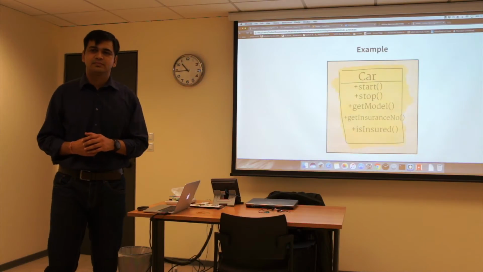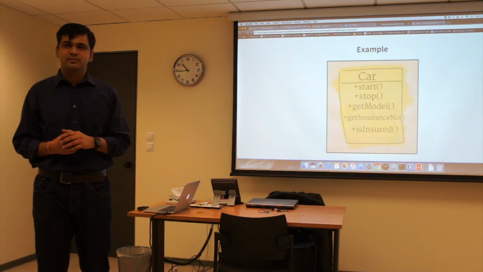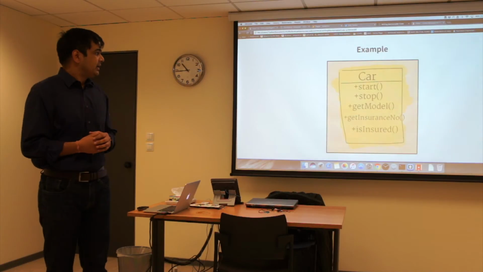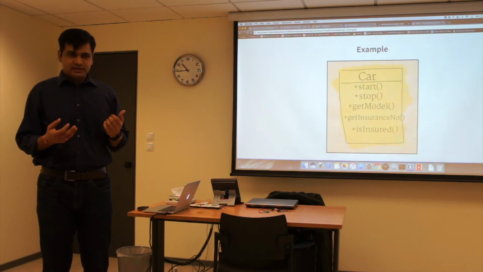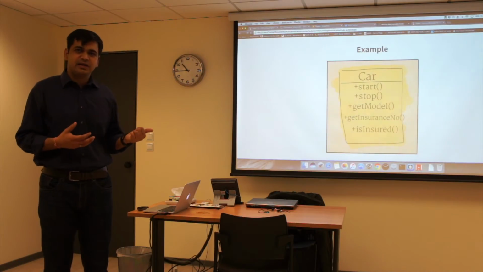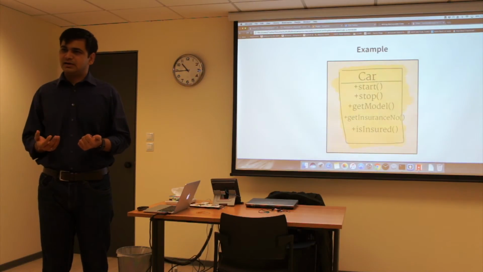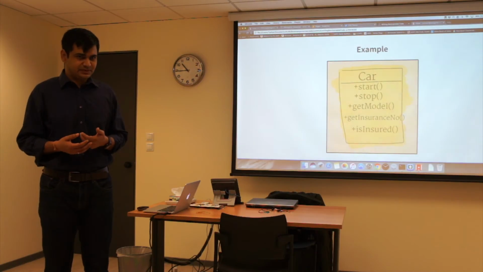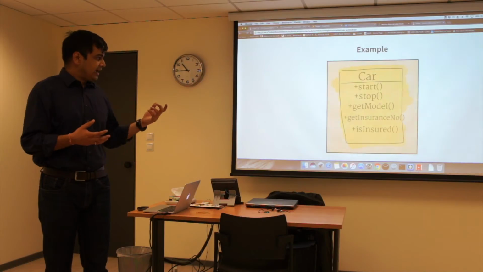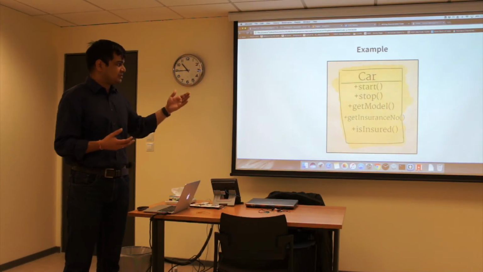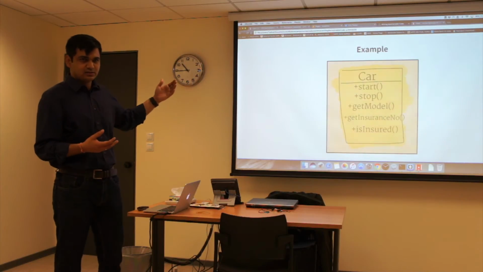Yes, please. Insurance could be in another class. Yes. Very good. Excellent. Basically, the name of the class is car. Obviously, a car may have insurance, but it need not be in the same class. These are two different aspects. The car must be able to start and stop. This is the behavior part of the car.